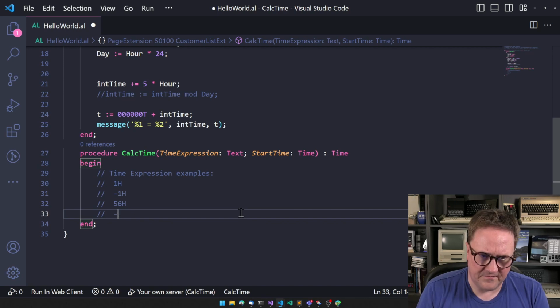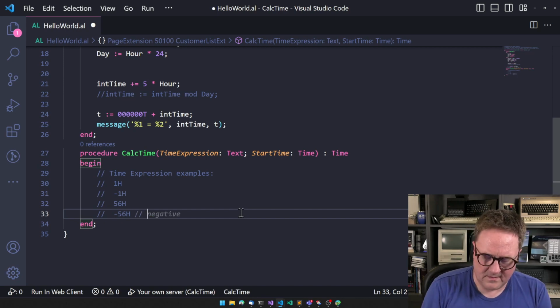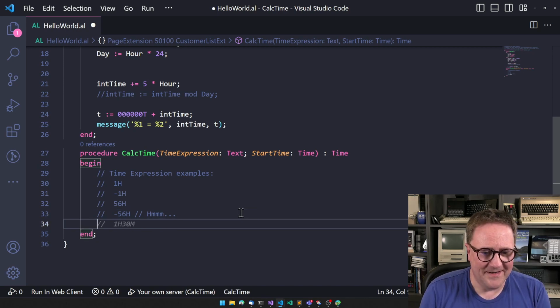So what would happen if we do minus 56 hours? Then we go into negative. Wow, this one. Yeah, that'll probably not be working. Sure, 1 hour, 30 minutes.